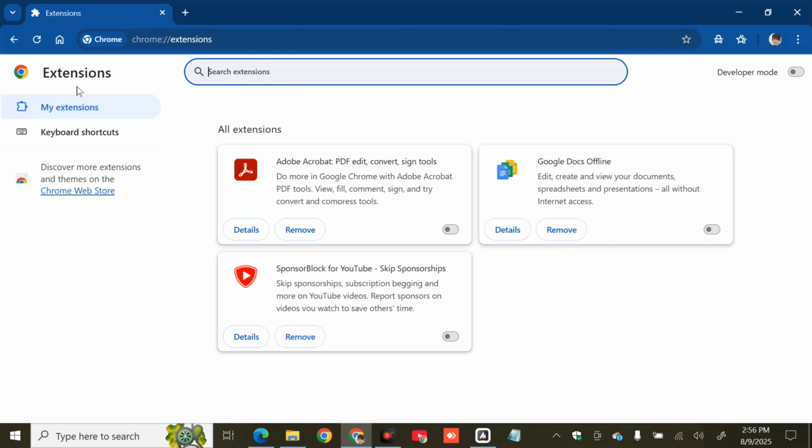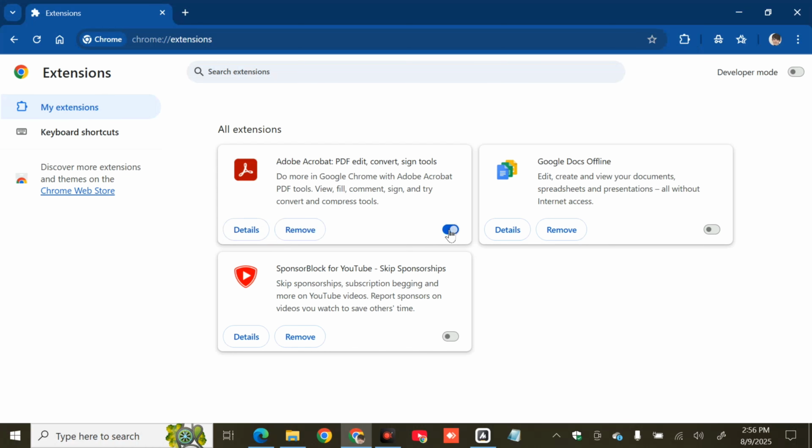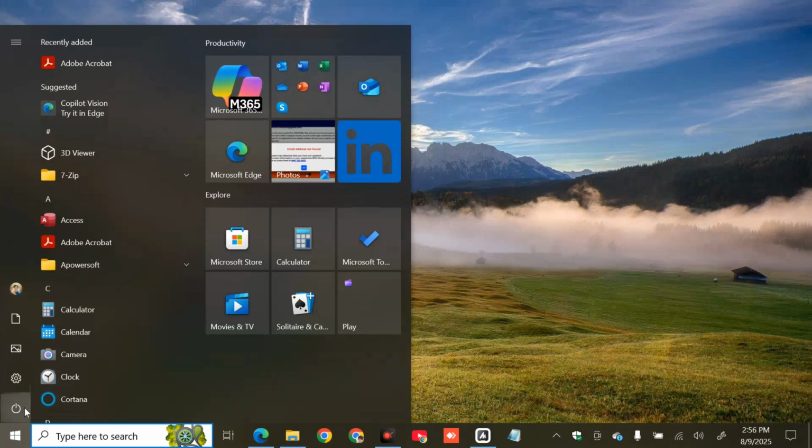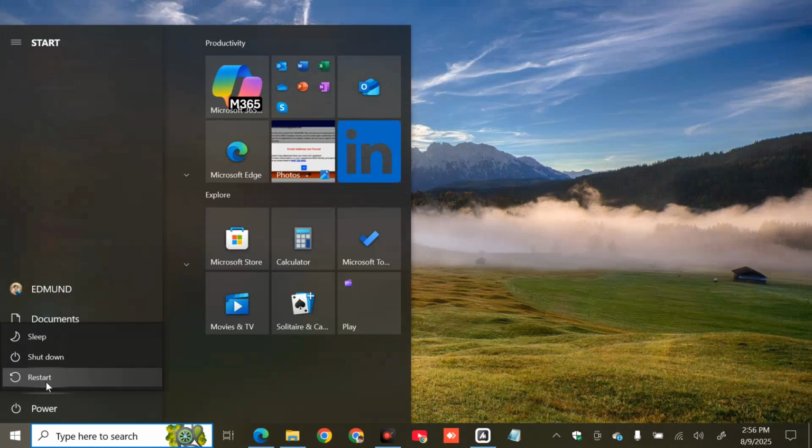Here now at Extensions, find Adobe Acrobat. If you find it, then we need to disable this button. If you see it is enabled, you need to disable or turn it off. And then we need to close. Then at the power button, we need to restart this PC.